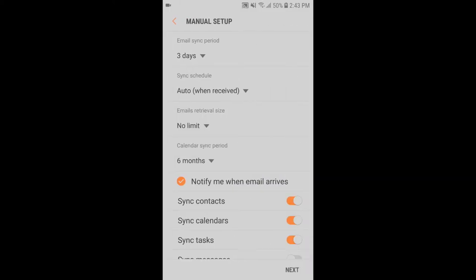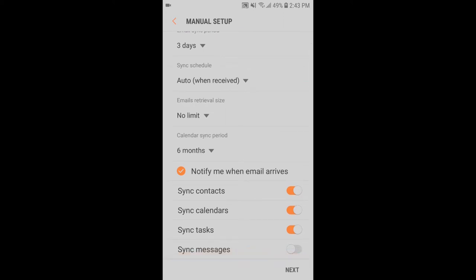Now on the manual setup here, this is for your preferences on how you would like to sync. You can sync more mail in 3 days, choose when it syncs. You can choose to sync your contacts, calendars, and tasks, or turn them off. I'm going to go ahead and hit next on here for me.